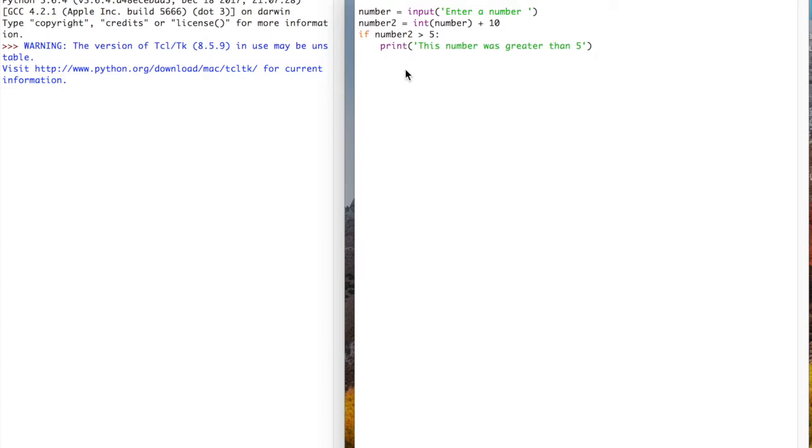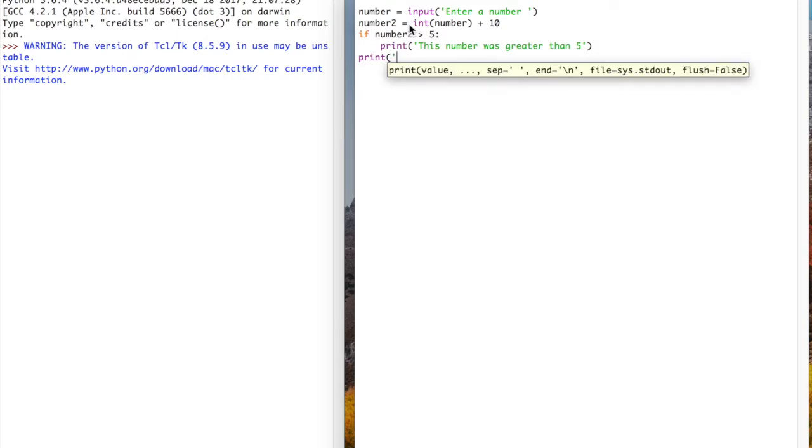Now let's display number 2, okay? So we're going to display something to the outside world. So we put print, open parentheses, and then we put a quote. And we can put your number plus 10. We'll just put that, or you can put this, plus 10. Put a space, you can kind of read it, okay?